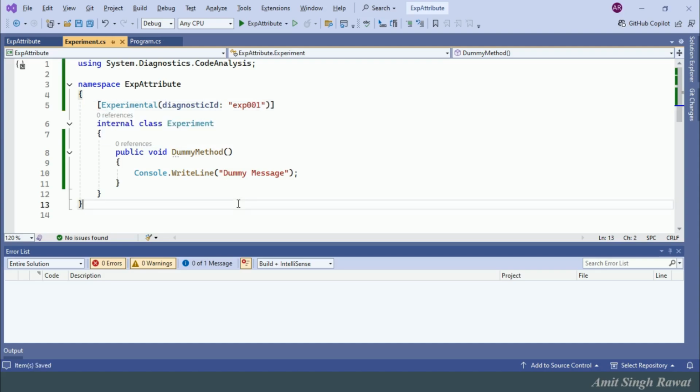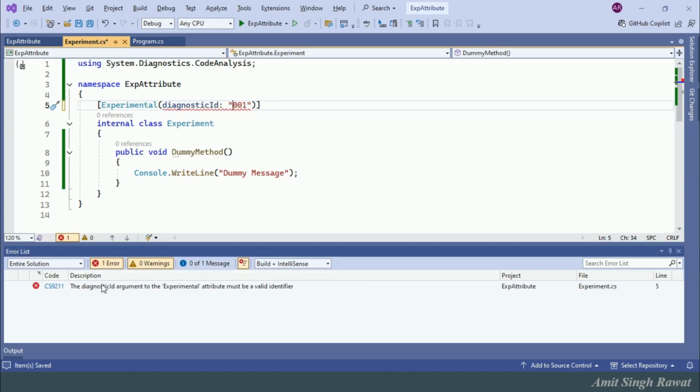Another important thing to keep in mind is that the ID should be a valid identifier. For example, if I try to use only an integer value like 001, we will get an error. The error is: the diagnostic argument to the Experimental attribute must be a valid identifier. Just Google what a valid identifier means and play with it.